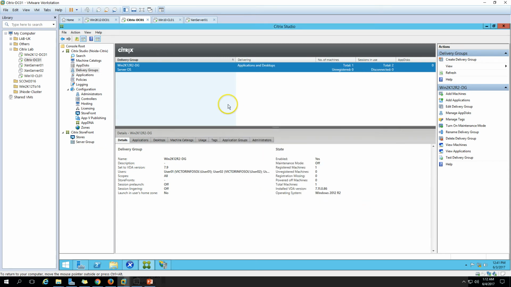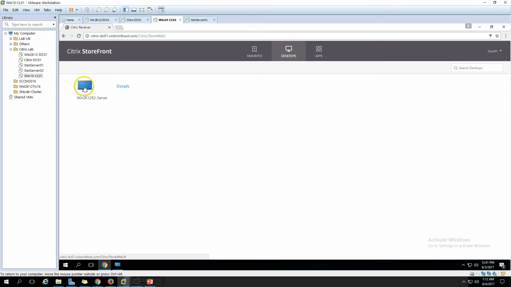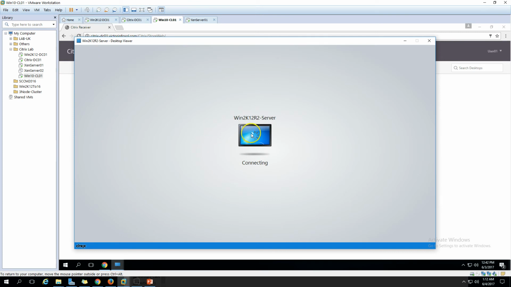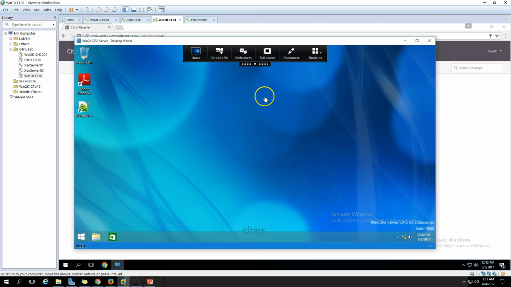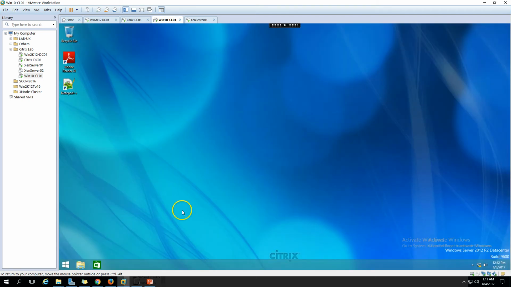So good to go. And now let's launch this server virtual desktop first. I can see the server is connecting with the Citrix. So here you can see the machine is now connected. If I go ahead and click on full screen, you can see I am connected.